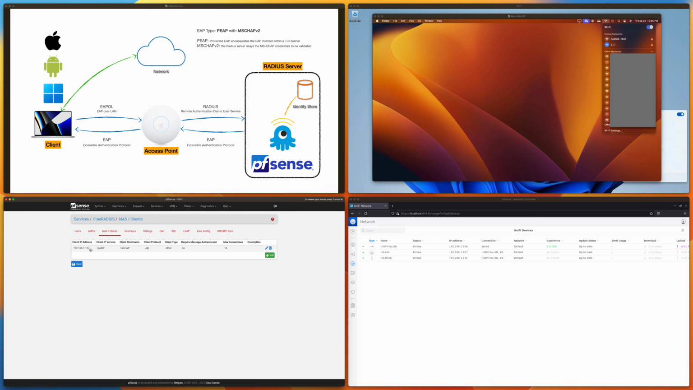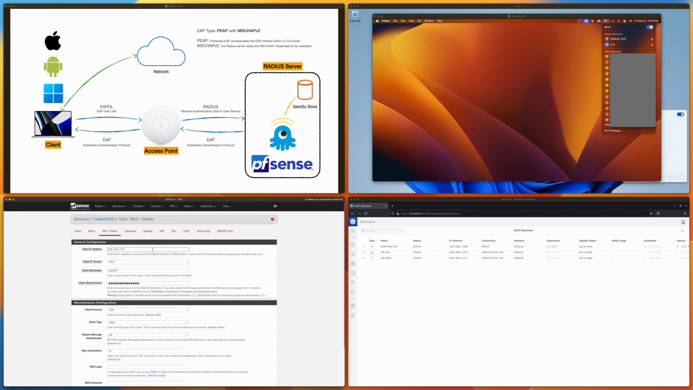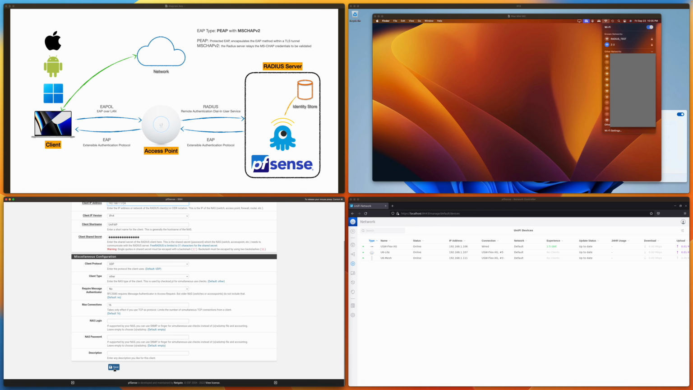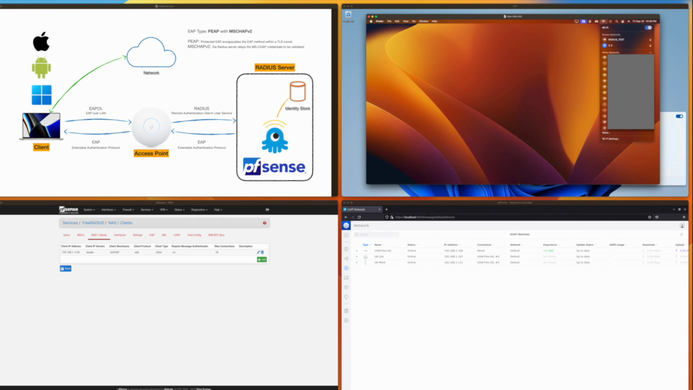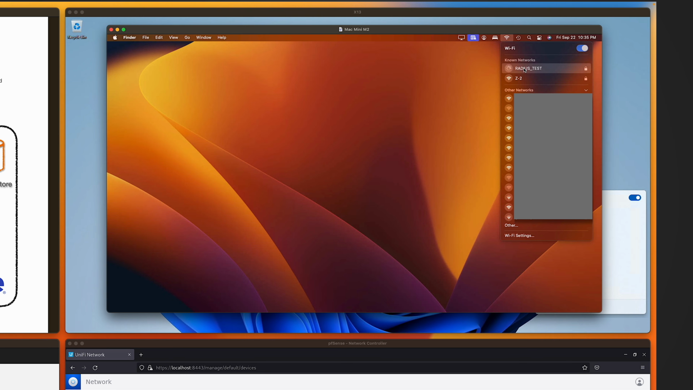How can we fix it? Very simple. You go to the client setting in pfSense. You either add the AP's IP address one by one, or I simply add the whole subnet. Then let's go back to the Mac machine. Try to connect to the same SSID again. See, this time it's successful. Now we are good with multiple APs, right?